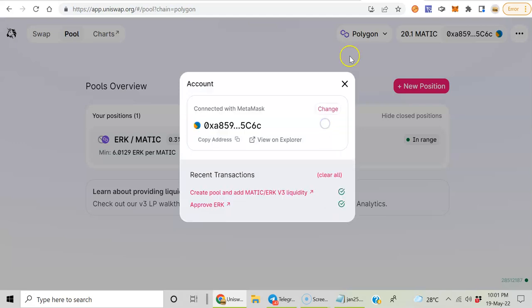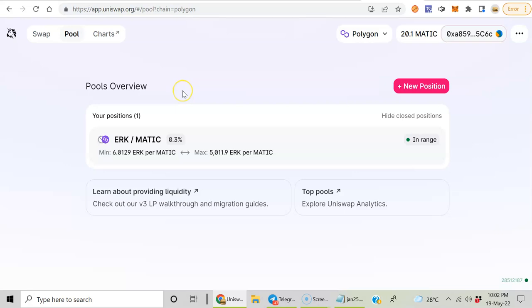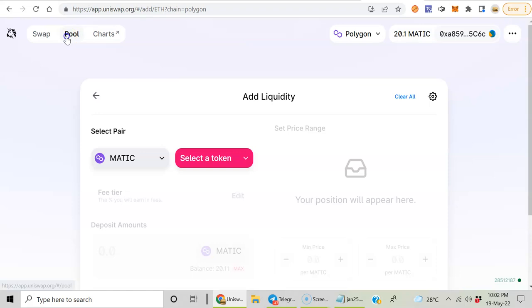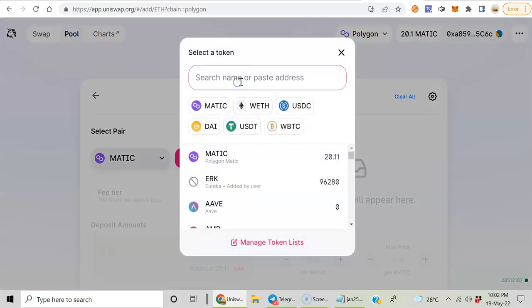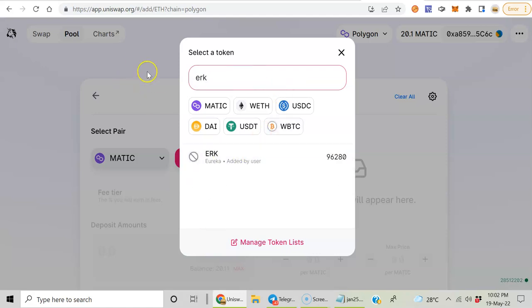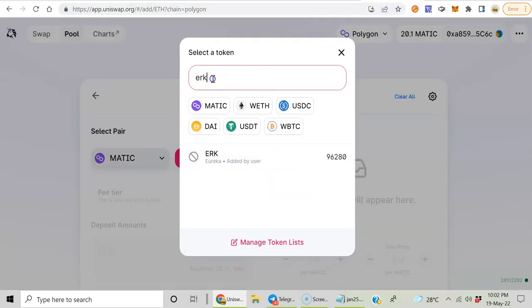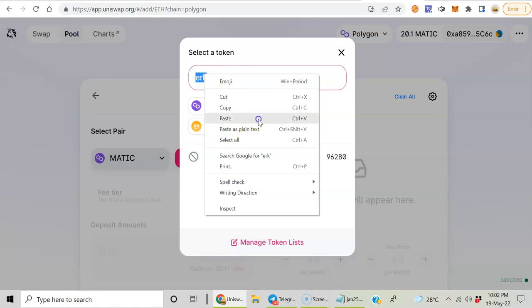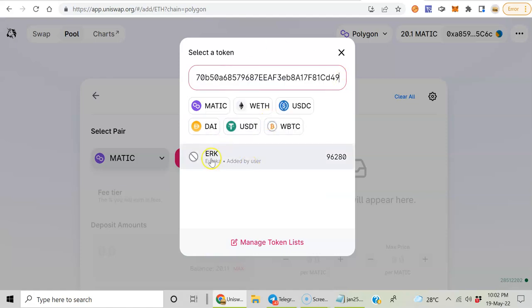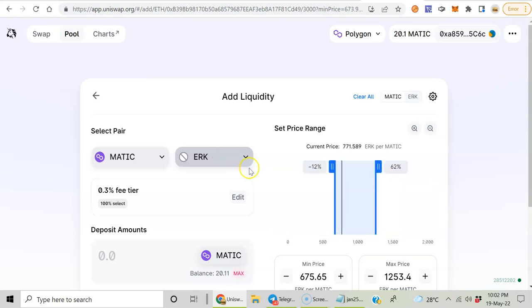Your positions. Okay, new position. So you go pools, new position, select token, come up here and just either type in ERK and it'll come up right there. Or if you really want to make sure you have the right token, copy the contract address out of your wallet on Polygon Scan. Come over here and you can paste that in there as well. ERK will come up. So you click on ERK.